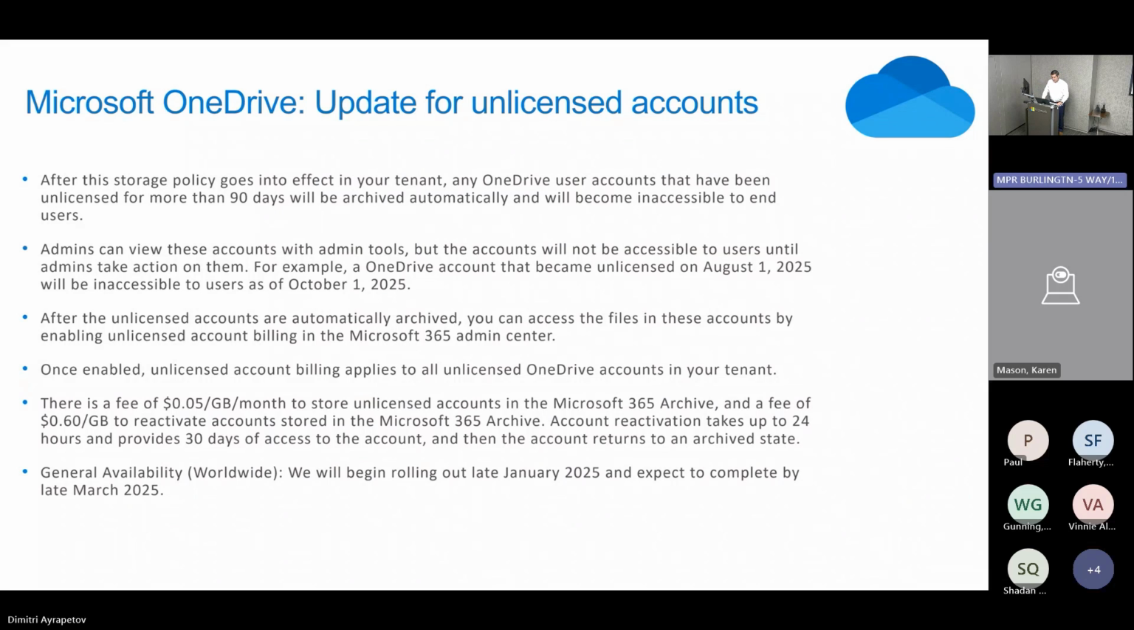Yeah. So this change is going to make a bit of an impact around your onboarding and offboarding policies and procedures. They're going to start rolling this out in January. So we have a few months to prepare for it.